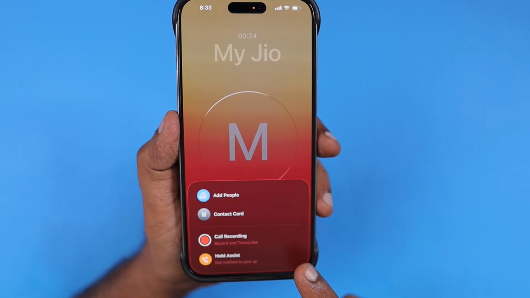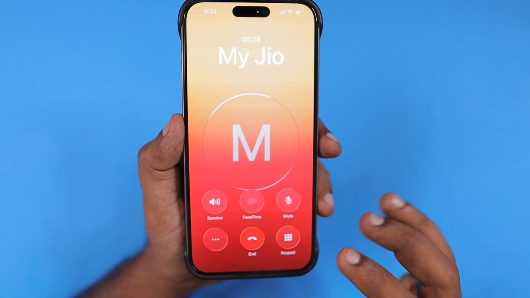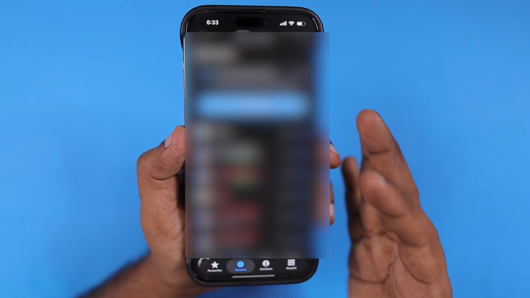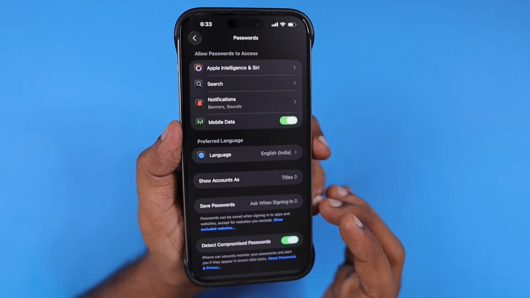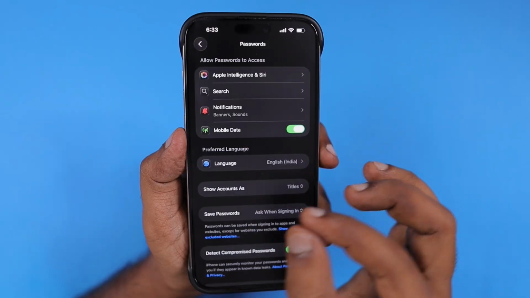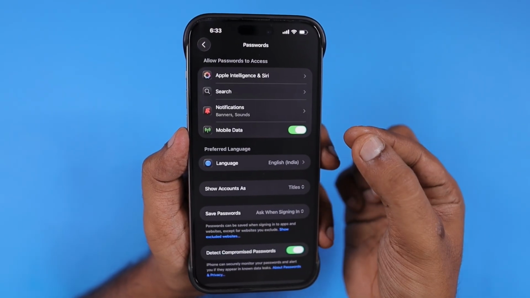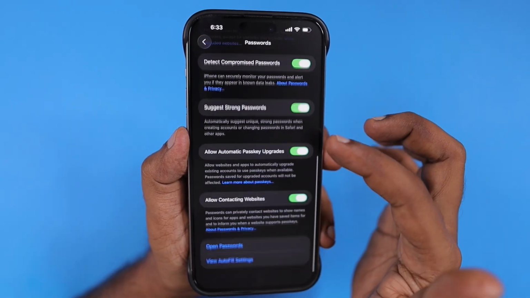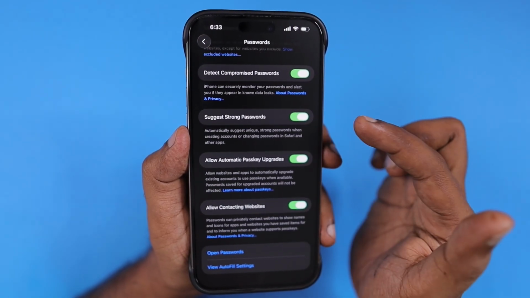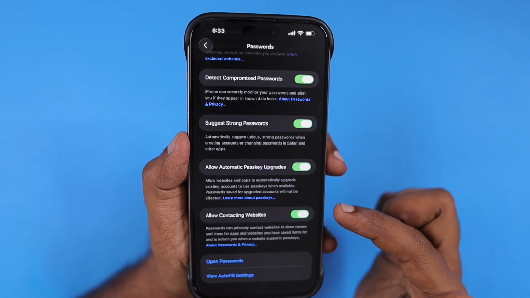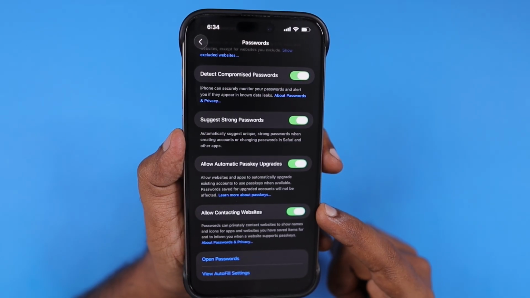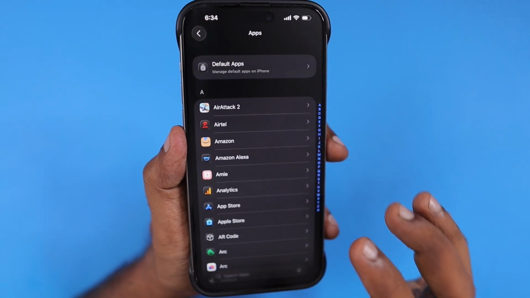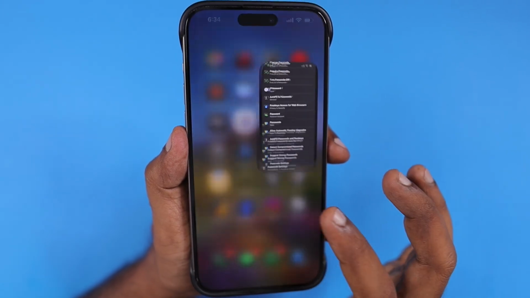Apart from that, there are a few feature additions with iOS 26 beta 4. Within Settings, Apps, Passwords, App Settings, you can scroll down to the last to access the allow contacting websites option, which means the apps and services that use the Passwords app automatically show the pop-up of saved passwords. Now it will also show the passkey details immediately when you browse websites through Safari, and the website supports passkeys. And next, the weather app has a use significant locations toggle.